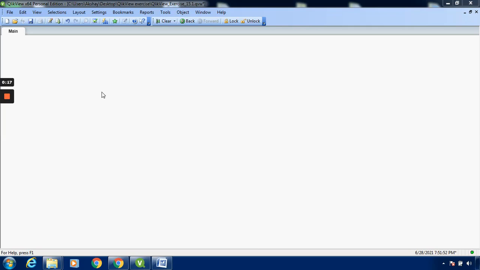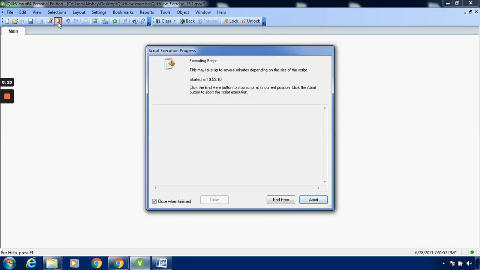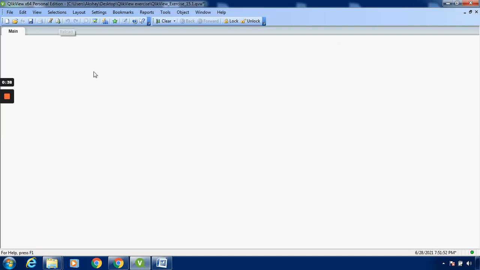This is basically a canvas. In QlikView, it is called a document. So I have loaded data. I'll click on reload. So the data is being loaded. I have loaded data named Sales 2017. Basically it is the sales data. So it is being loaded.